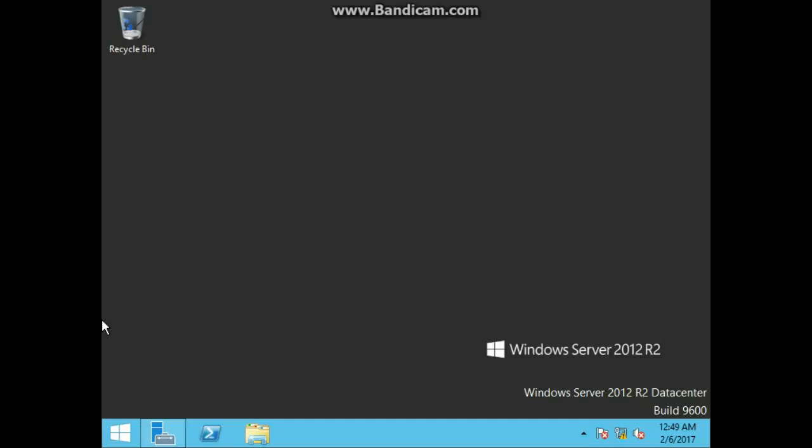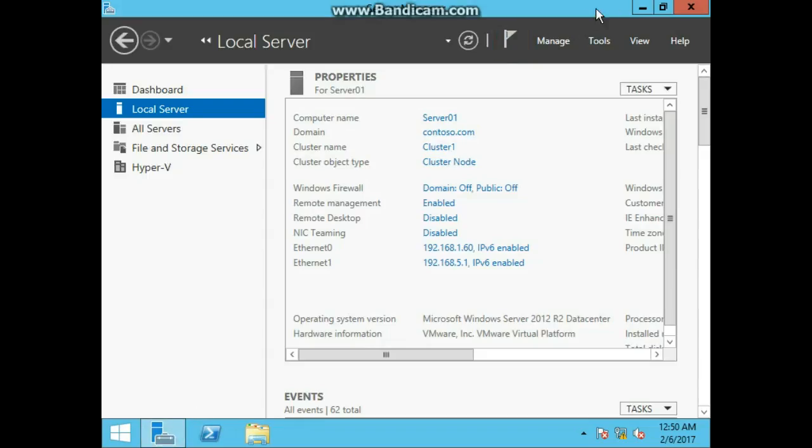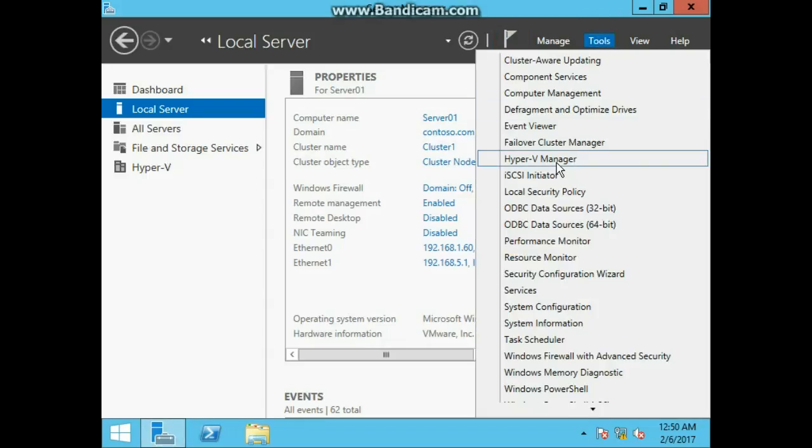In this exercise, we'll be covering how to move a VM storage location. So let's go ahead and start on this lab. The first thing we're doing is going into our Hyper-V console to create a virtual machine. So let's open up Server Manager, Tools, Hyper-V.